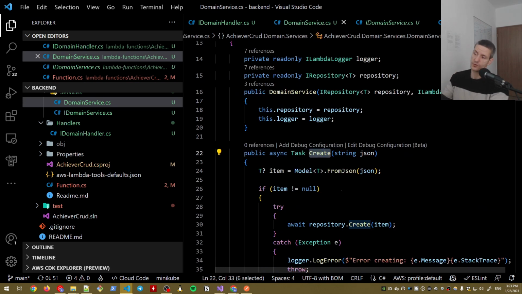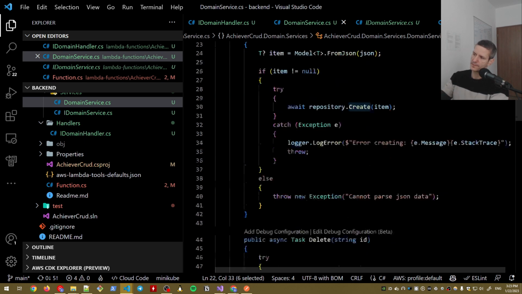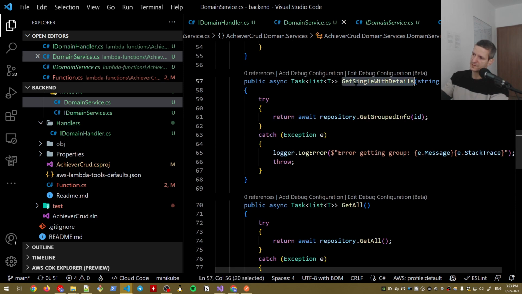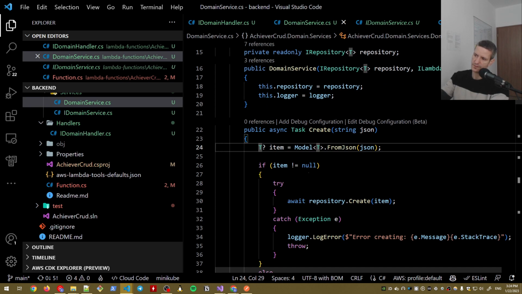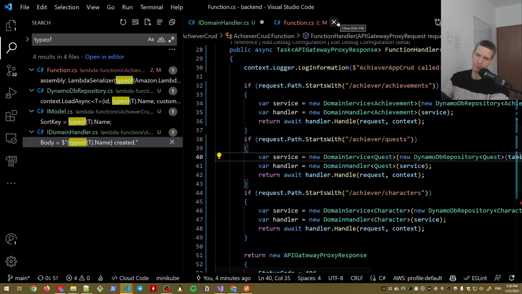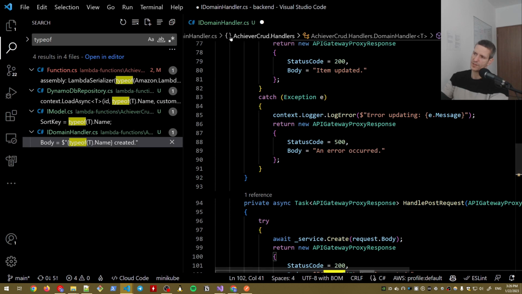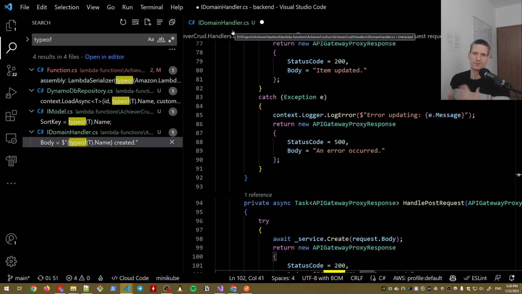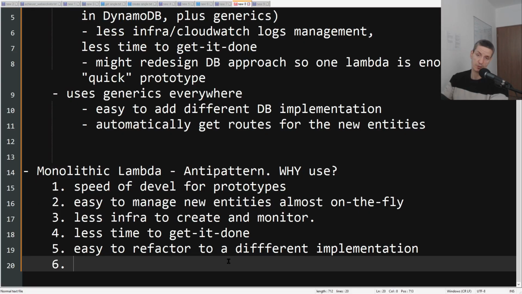And now in order for this to be an actual service, it just implements create, delete, get single. The handlings are of course accounting for the fact that there is no specific type in this class, domain service. And definitely this is most probably an anti-pattern. This might be overkill, but I think it pays off to be able to add more entities later on almost on the fly. And let me know if you have any comments.